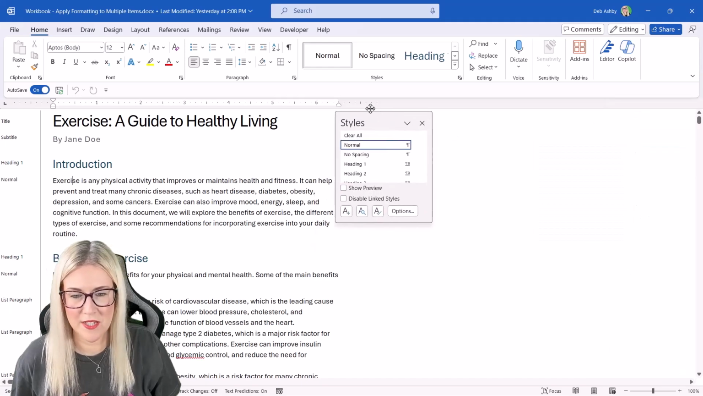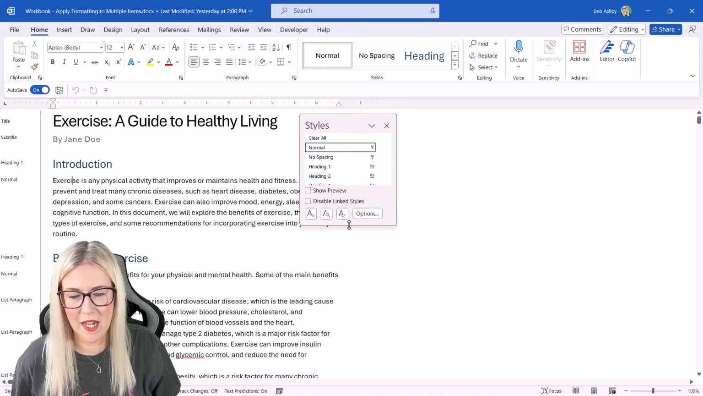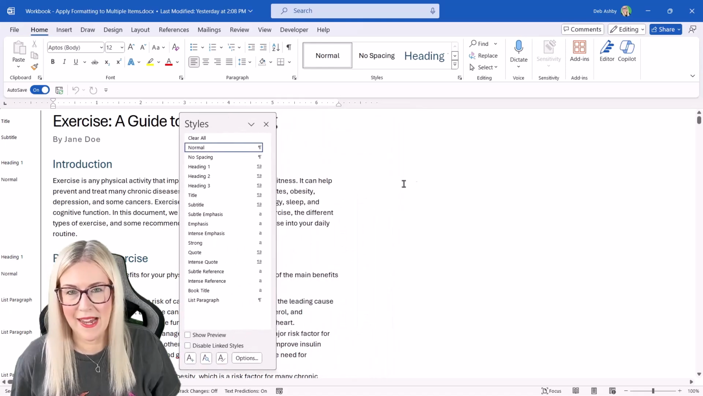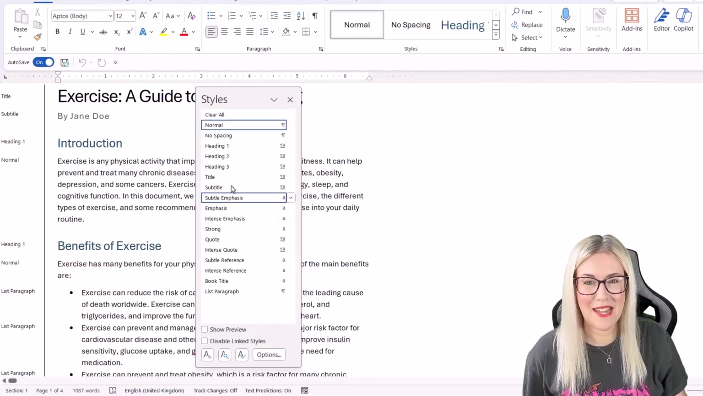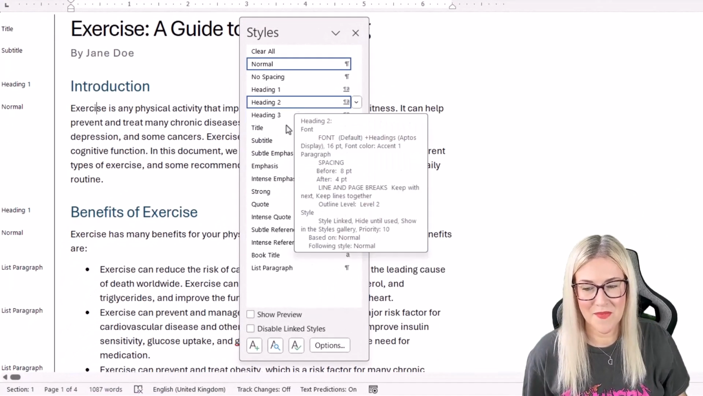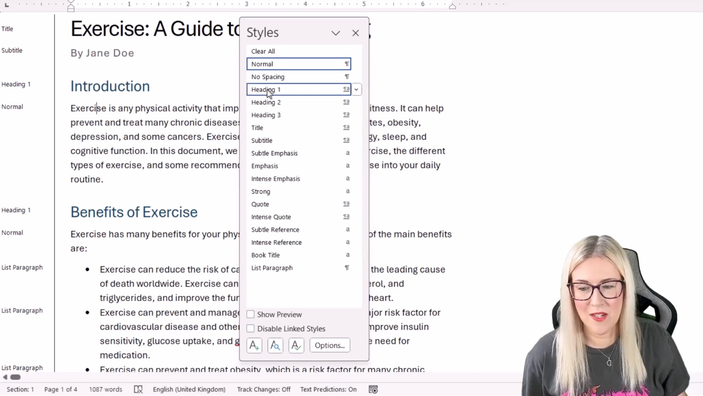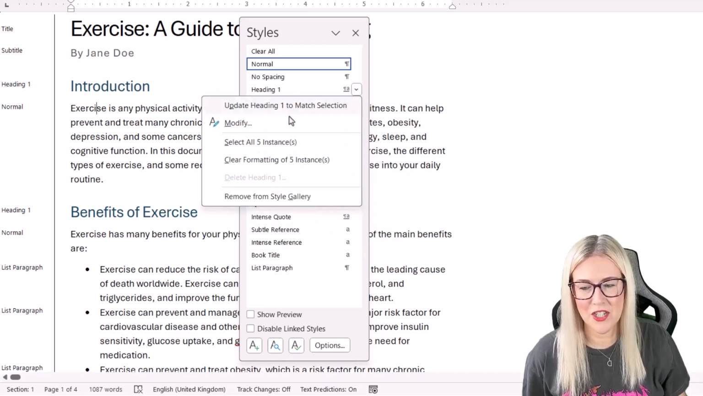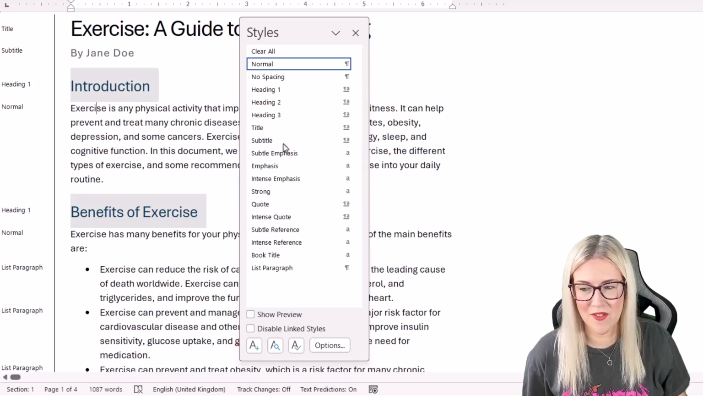So if you want it a bit closer to whatever it is that you're doing, you can pick it up, you can drag it around, you can pull that down. I'm going to put mine all the way over here. Now in here we get to see all of the styles. So if I want to select all heading 1s, all I need to do is in this pane, click the drop down and choose select all 5 instances.